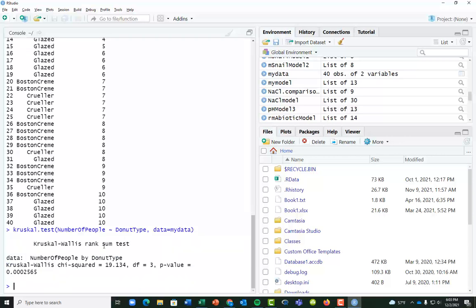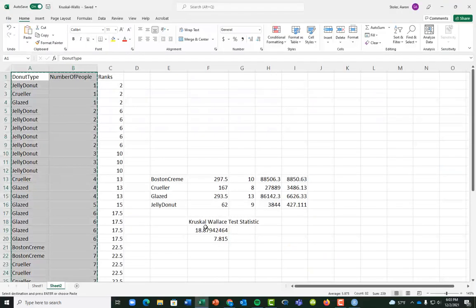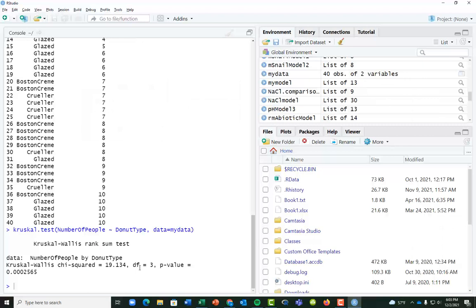And sure enough, we again get a chi-square that's slightly different from what we calculated here, which is 18.879. It's okay, but the degrees of freedom is correct, and the p-value is also going to be correct. And there you have it.